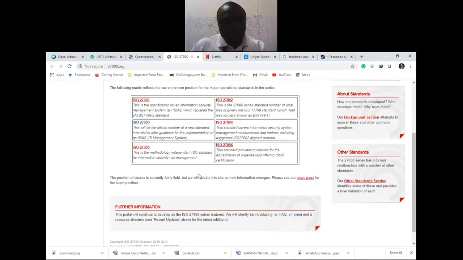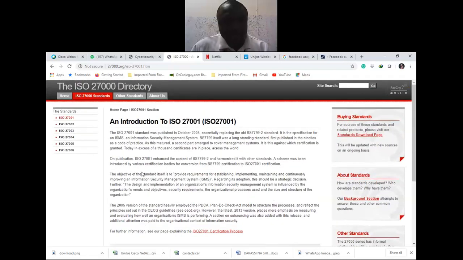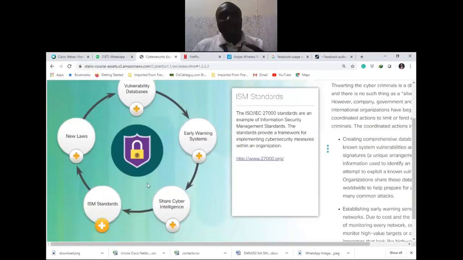So these are some of the standards that we are talking about. This particular standard says it is the specification of an information security management system, which replaced the old BS 7799 standard. If you open it, it will give us the details about it. You have to read it to get the entire details. It will give you guidance on how you can secure yourself, or the minimum things you need to place in your network so that you don't fall victims.